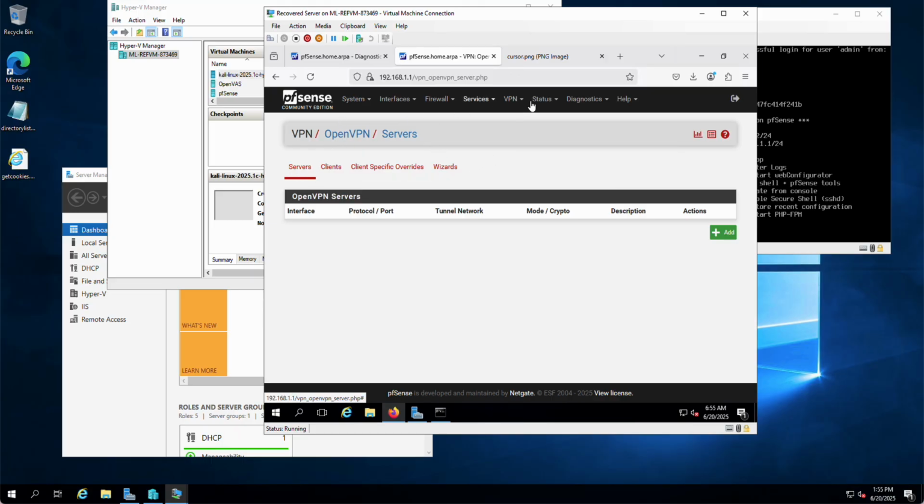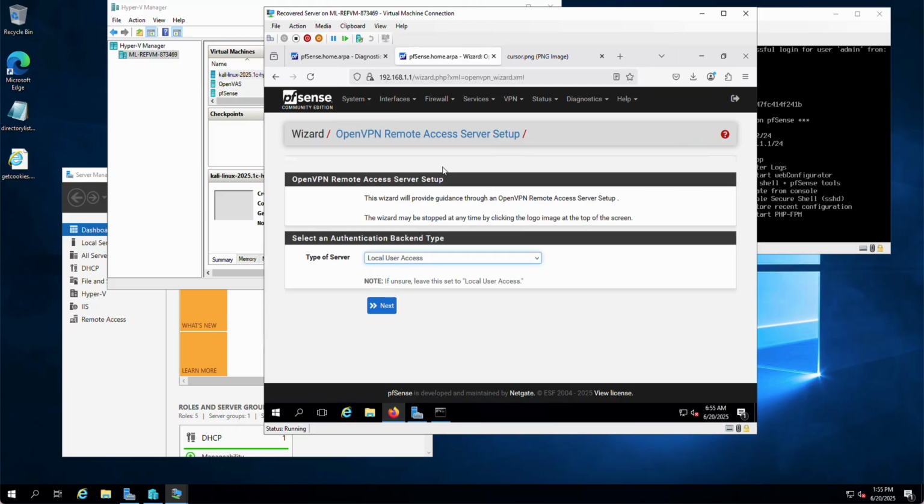I want OpenVPN. By the way, there is another VPN that's actually better, and I'm not going to talk about it right now. It'll show up in the list in a minute, but this one is fine. OpenVPN works okay for now. We need to hit wizards, and there's a lot to set up on a VPN.